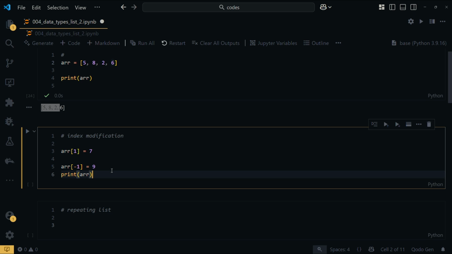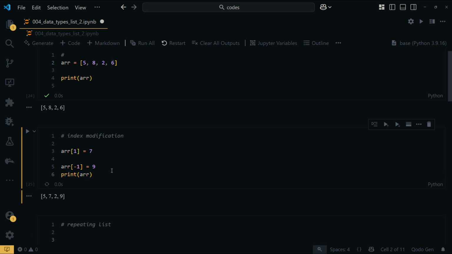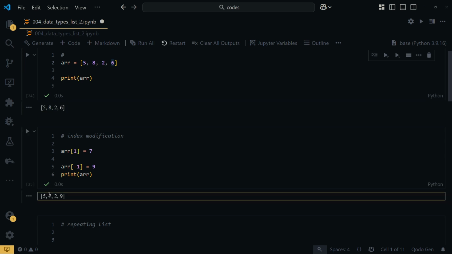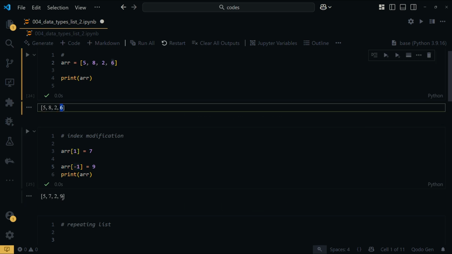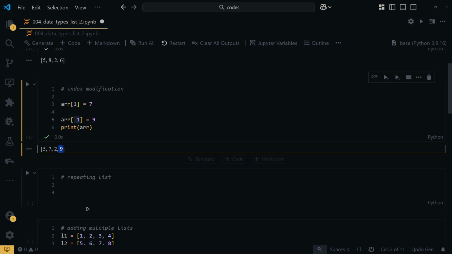Now let's print out the list after this modification. So as you can see, it was 8 before, and now we have 7 at index 1. And now that other index is -1, which is 6 over here, which got modified into 9.